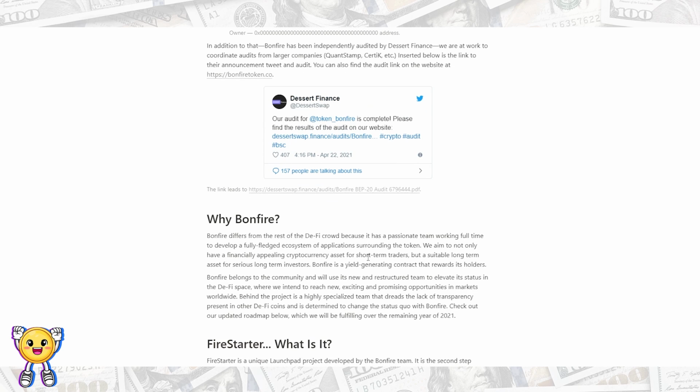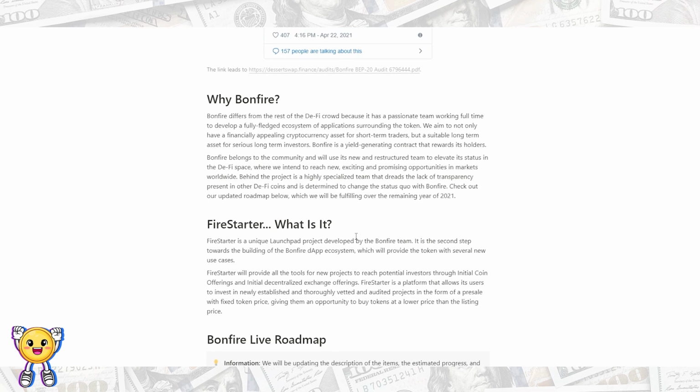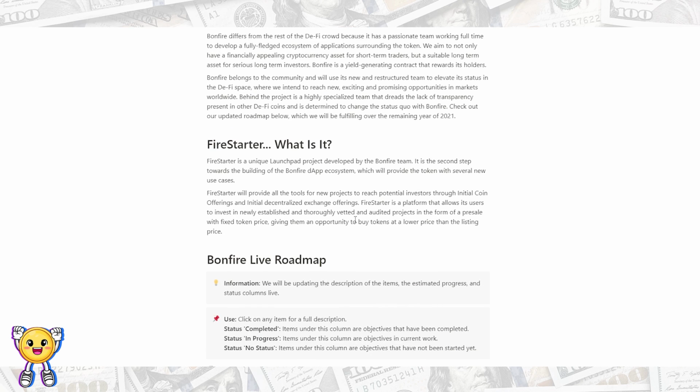And we already know why you want to invest in Bonfire. They've mentioned that before. And then this is where they talk a little bit more about FireStarter. It's a launchpad project developed by the Bonfire team. They hope it's the next step in building their ecosystem. And it looks like it's going to provide tools for new projects to reach potential investors through initial coin offerings, so through ICOs and initial decentralized exchange offerings. It's a platform that allows its users to invest in newly established and thoroughly vetted and audited projects in the form of a pre-sale with fixed token price.